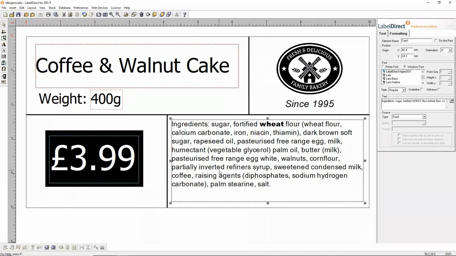Remember, it is very important to ensure that all allergens have been identified, so please double-check each label before saving.